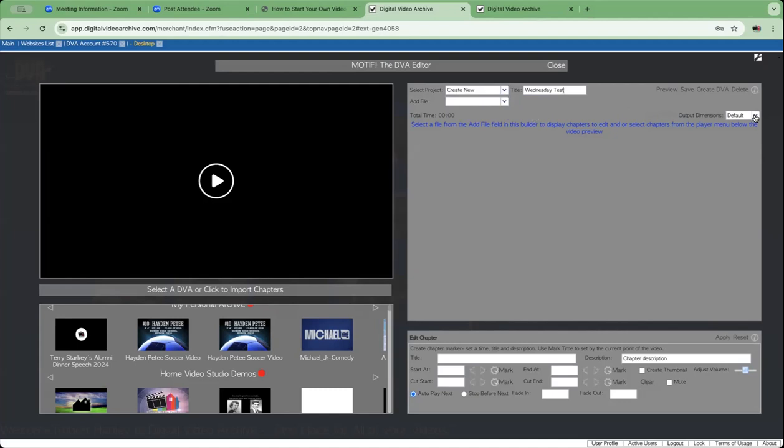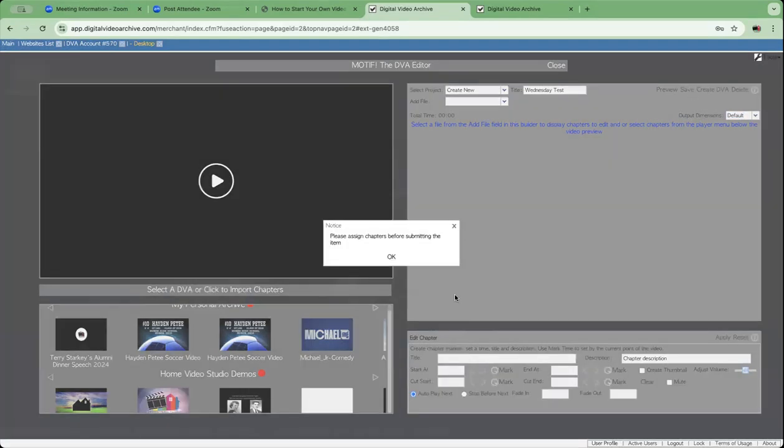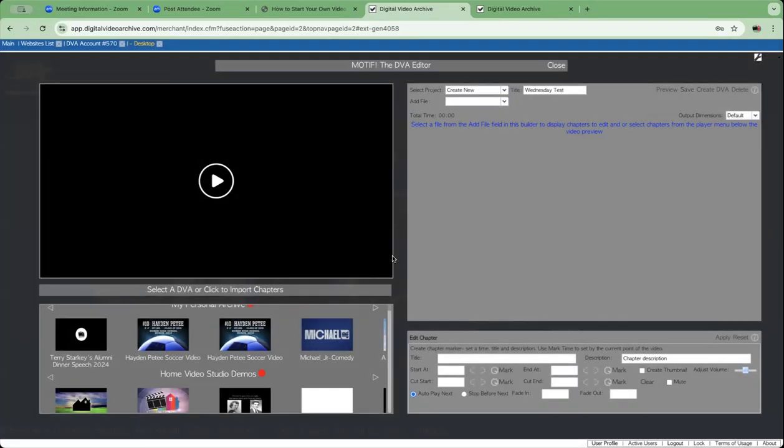I usually leave this over here on the right. It says default or 16. You can do 4:3 or 16:9. I usually leave it at default, and that default probably works pretty well. And then what I'm going to do is just come over here, and I think I'll press save, but I think it's going to tell me that it's too early to save. Yep, it says please assign chapters before saving.